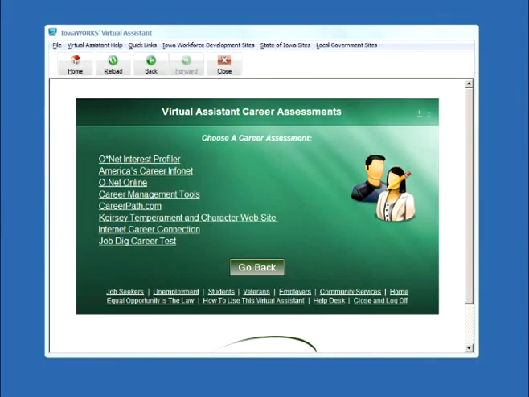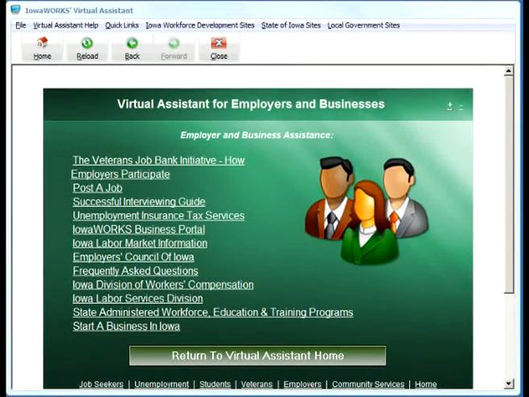Company, I am an employer link. Employers can come in, there's a Veterans Job Bank initiative, and employers can actually, with a bit of code added to their job orders, automatically have them included in the Veterans Job Bank. And so I've included the information for employers about how that can happen.